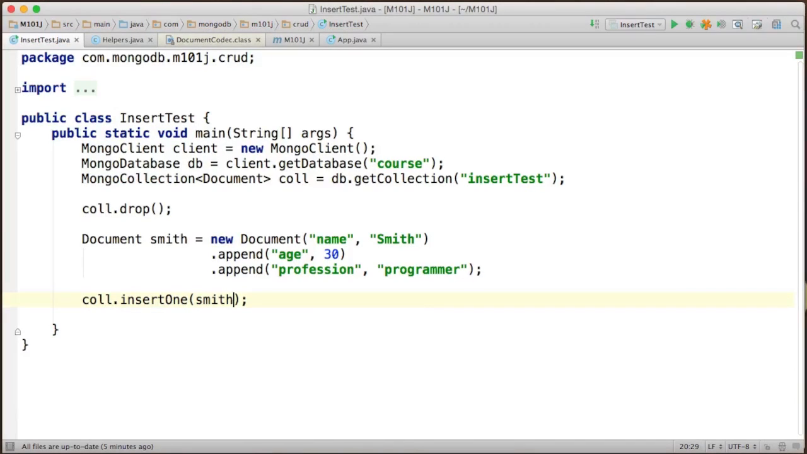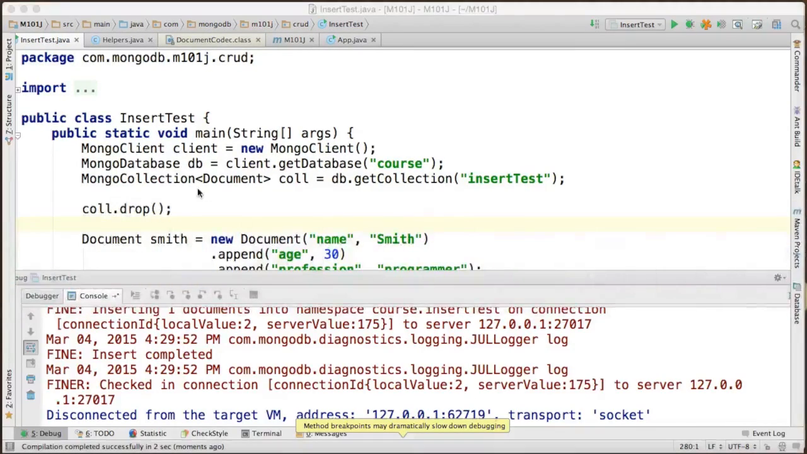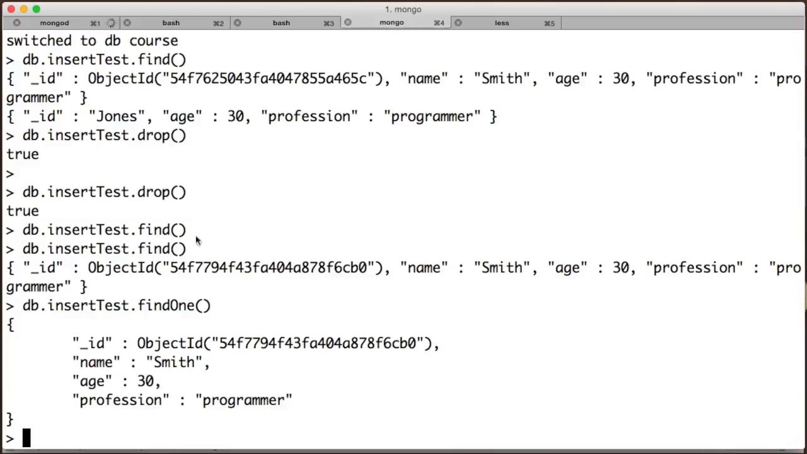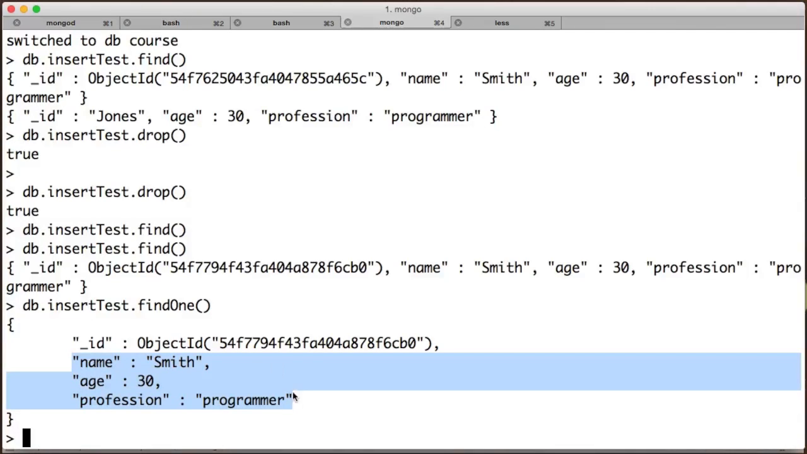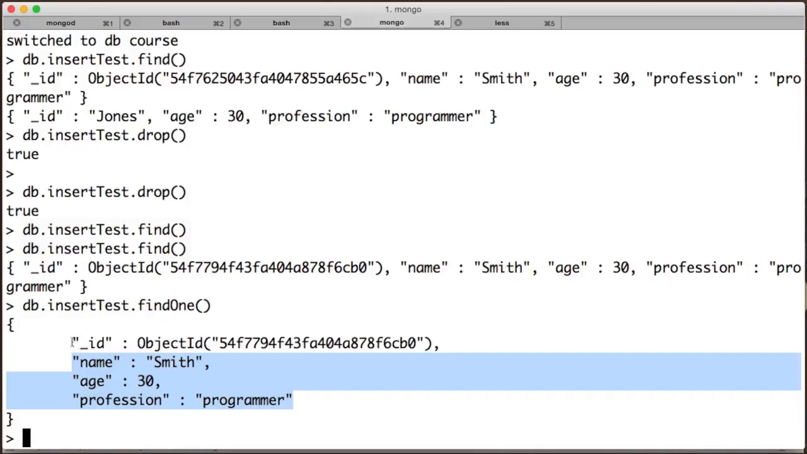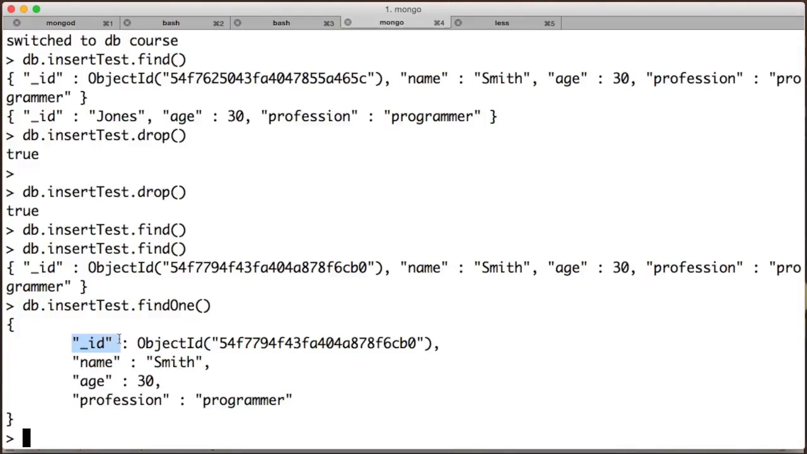call.insertOne(smith). When I run this, and then we go to the shell, you'll see that the document is there if we want to pretty-print it. We can say findOne, and you can see a couple of things. First, that all 3 of the fields that we defined in the test are there. And just like with the shell, the Java driver generates the underscore ID for you, assigning it to an ObjectId.